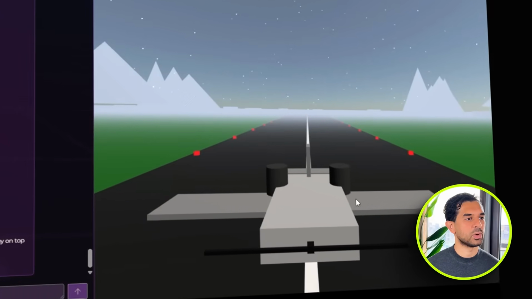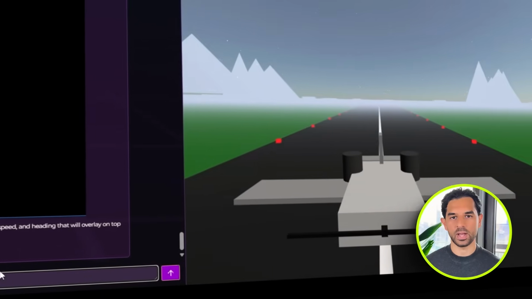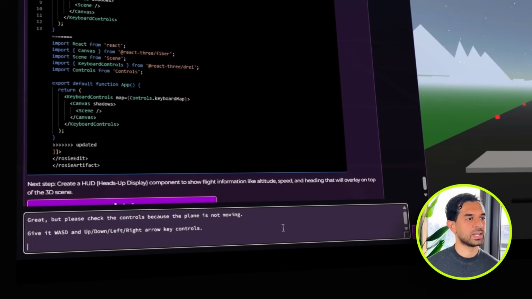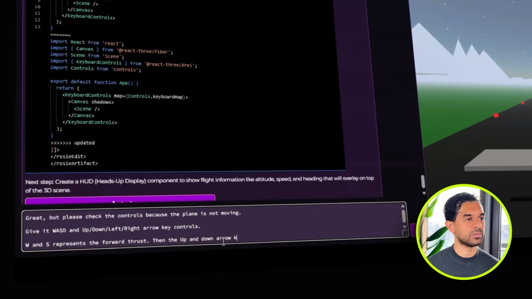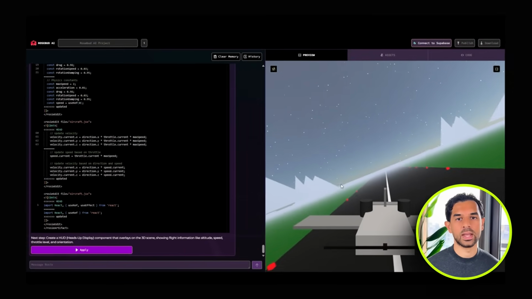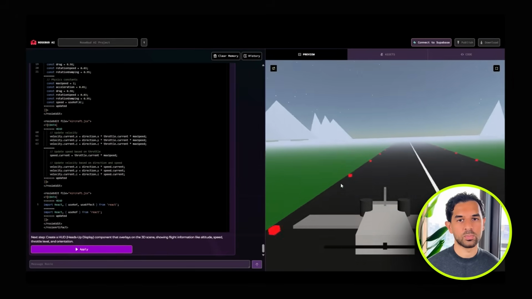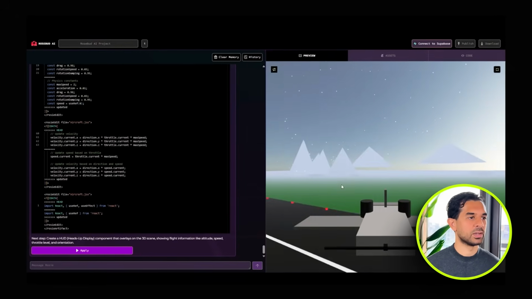Then let's try moving the plane, but nothing happens. The model is just sitting there. Given that, we will have to walk the AI through adding full control inputs. W and S for thrust, up and down arrows for pitch, A and D for rotation, and left, right arrows for roll. Once those are mapped in, let's give it another go, and this time it responds. Finally, the jet moves, rotates, and reacts in real time.